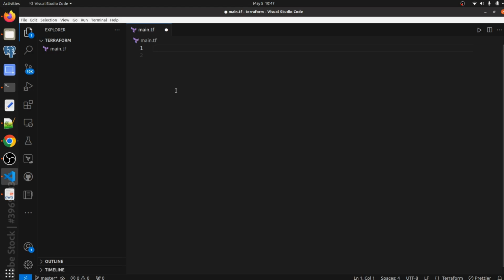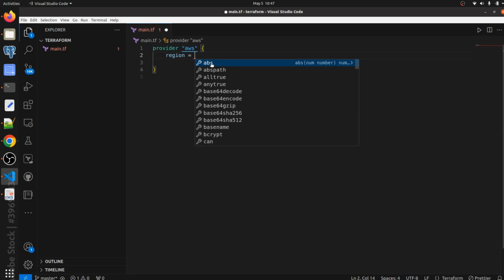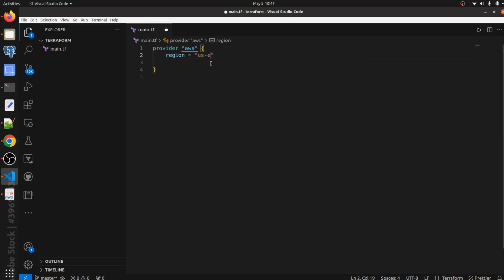So let me define my provider first. We are going to define the provider, that is AWS, and let me mention the region, that is us-east-1. So we have defined our provider.